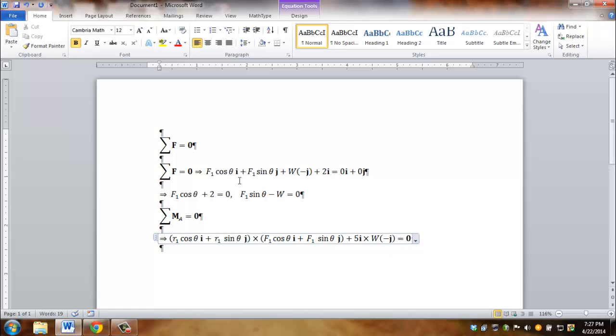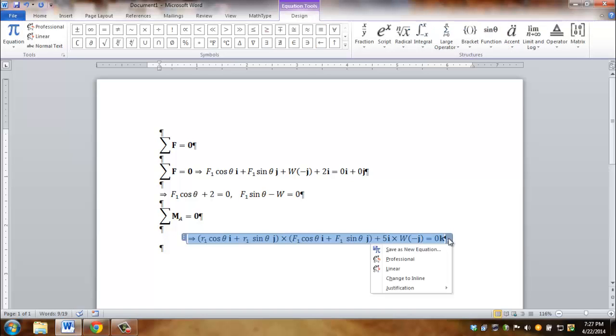Equals 0, and I want to write 0k, so I'll just make this unbold and write k, but then because I want it to be bold and vectored, I didn't want to worry about italics. So this is how we write a relatively simpler looking moment equation. If there are more terms to the moment equation, you can expand it to the next line.